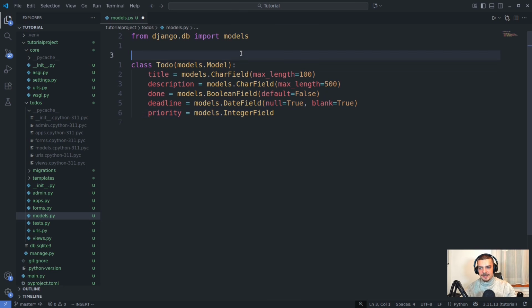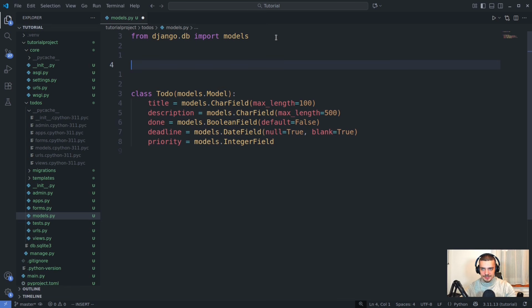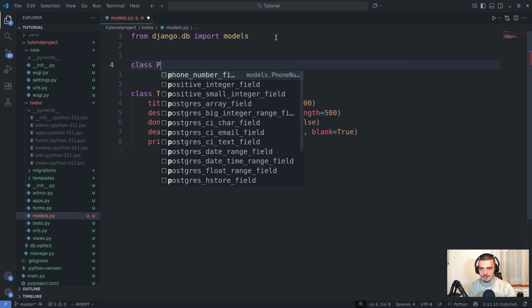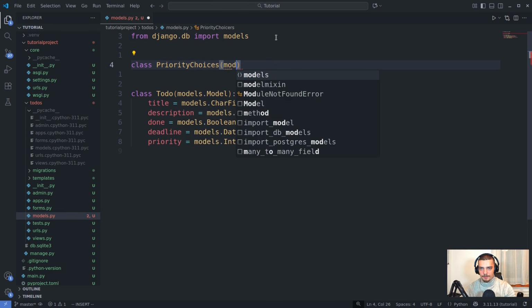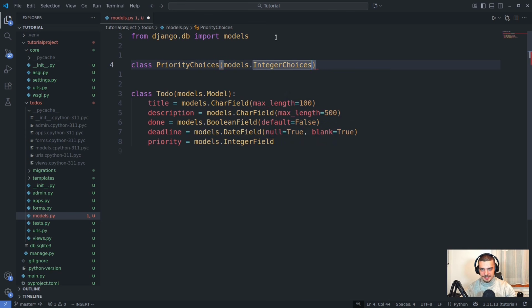I'm going to specify I want 3 possible choices. So I'm going to create a class up here. I'm going to call it priority choices. It's going to inherit from models integer choices. So now we have this separate class that just models all the possible integer values that I accept as priority.